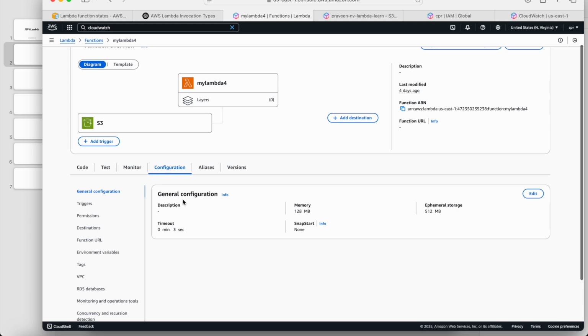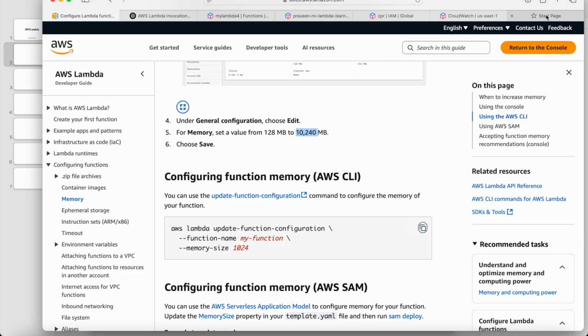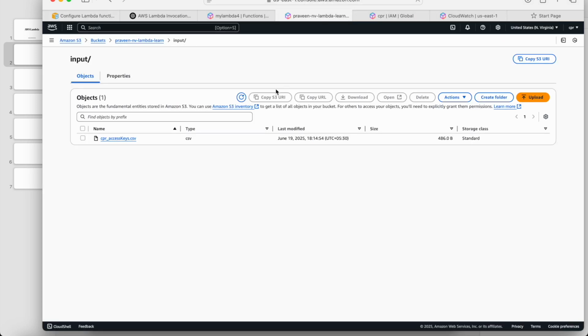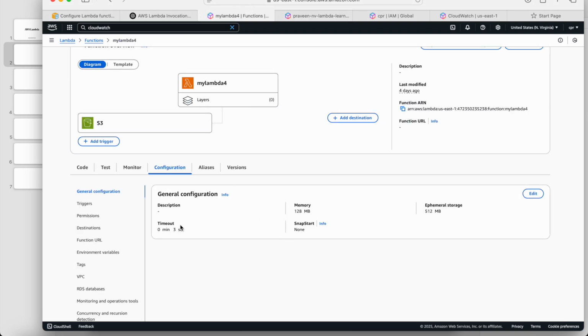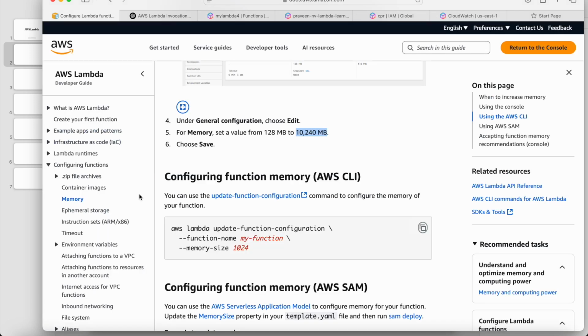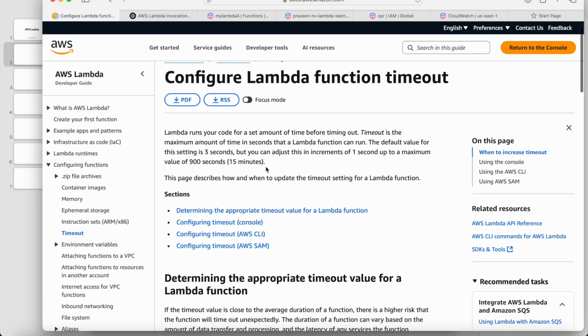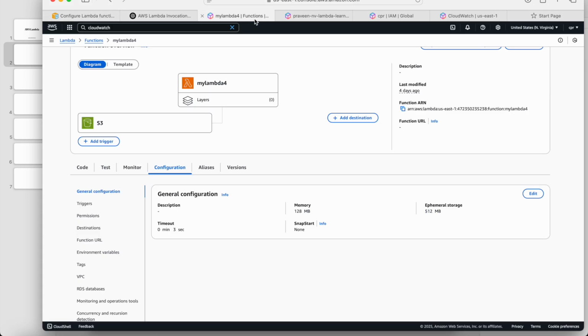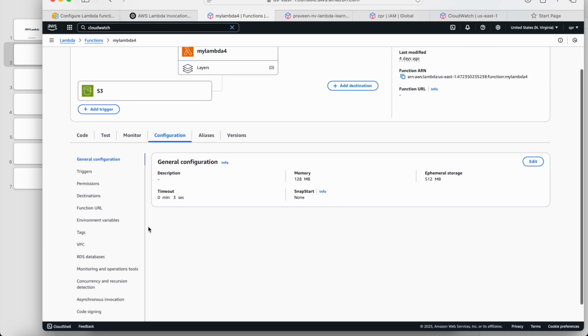These are the general configurations: timeout, memory. The memory is 128. As per the documentation, we can have up to 10,000 MB of memory max. And now if I go to Lambda back again, the timeout is up to 15 minutes max. If I go to the documentation again and click on timeout, the maximum timeout is 900 seconds, which is 15 minutes. The default is 3 seconds, which is what we have here, right? 3 seconds. So the Lambda can run up to 15 minutes. Post 15 minutes, it will throw a timeout error. So these are a few configurations which I wanted to show you.